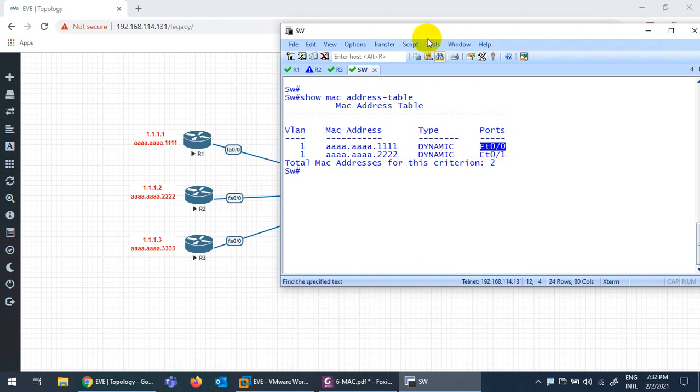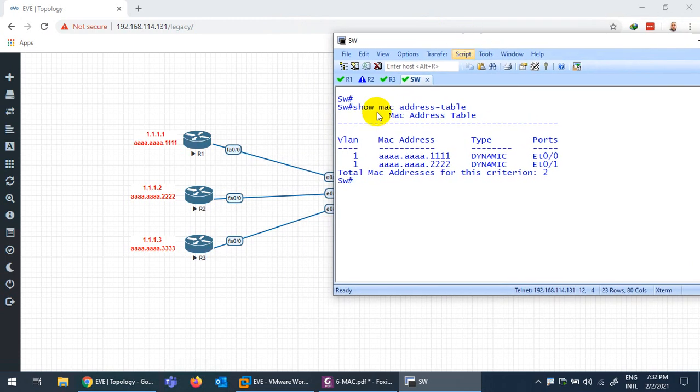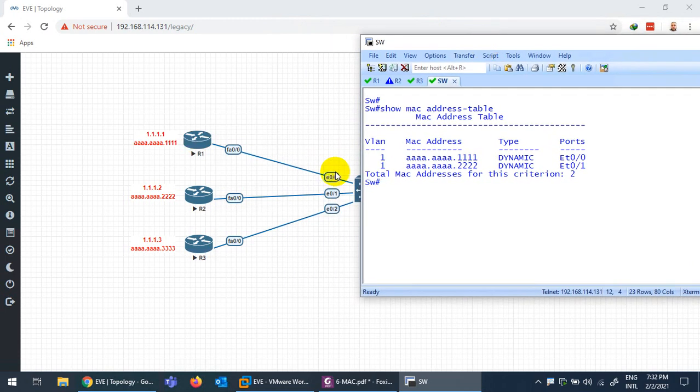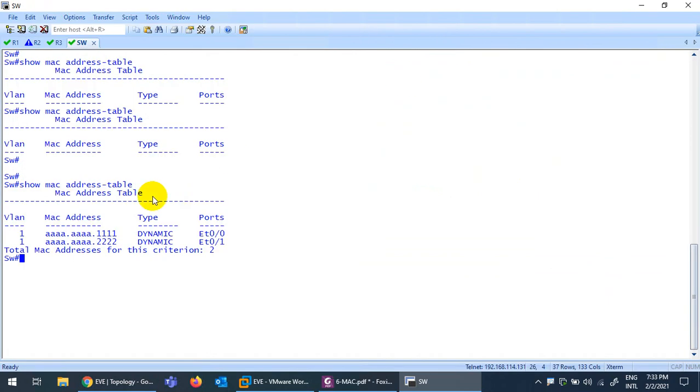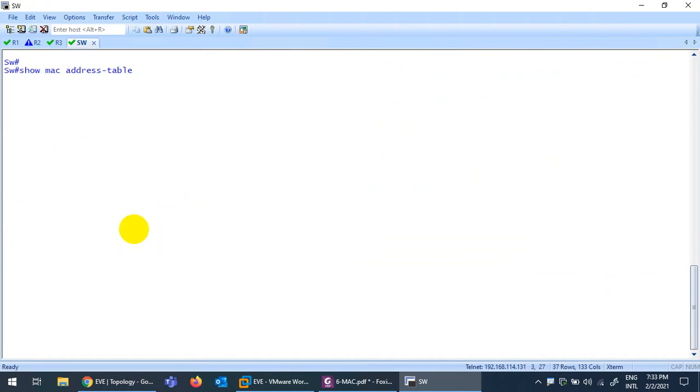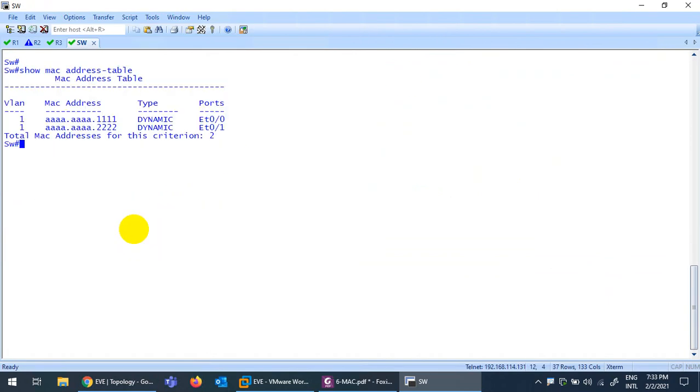This router is connected to 0/0, yes, you can see, and the other one is connected to 0/1. So in the MAC address table, they keep a record of four things: MAC address, type, port, and VLAN.